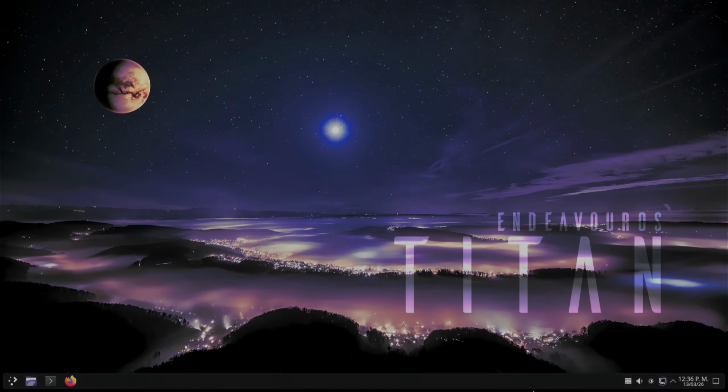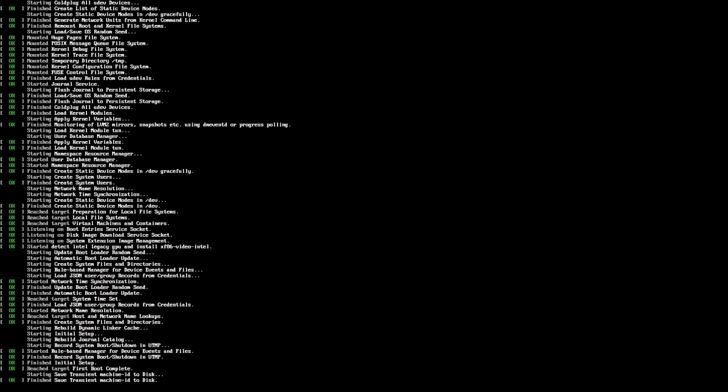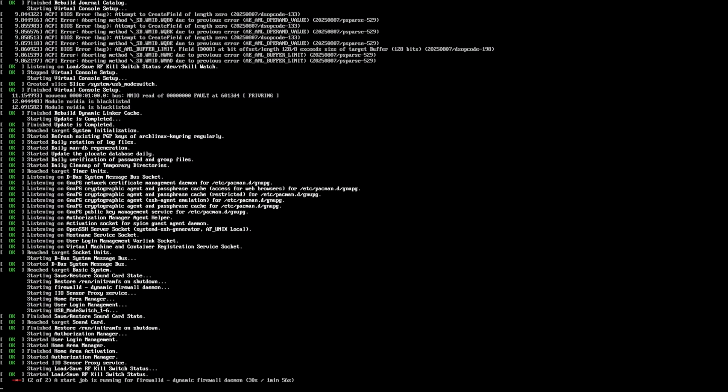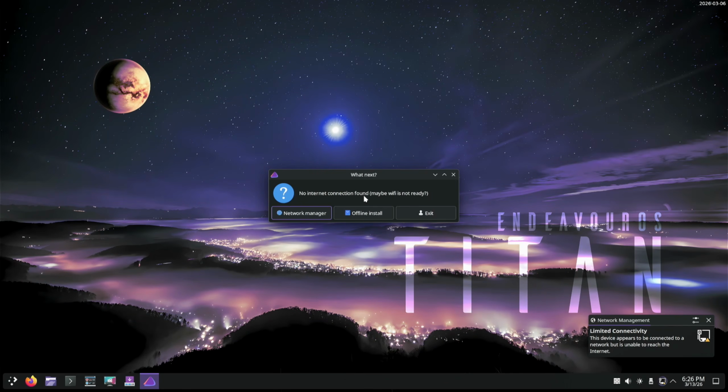The most recent release of EndeavourOS is Titan. We will install, review, and evaluate this distribution to determine its performance. We run the live system. It is based on Arch Linux. The project started in 2019 and uses KDE Plasma by default.